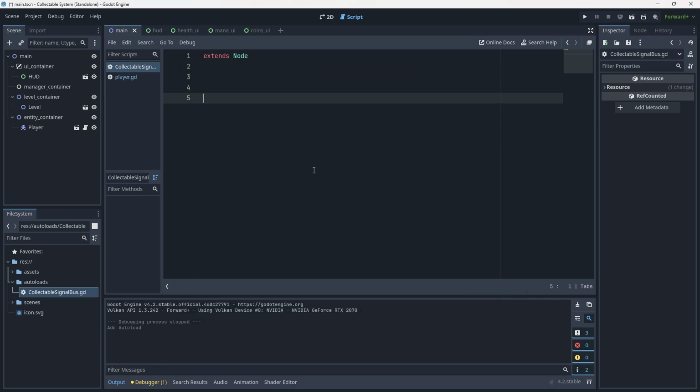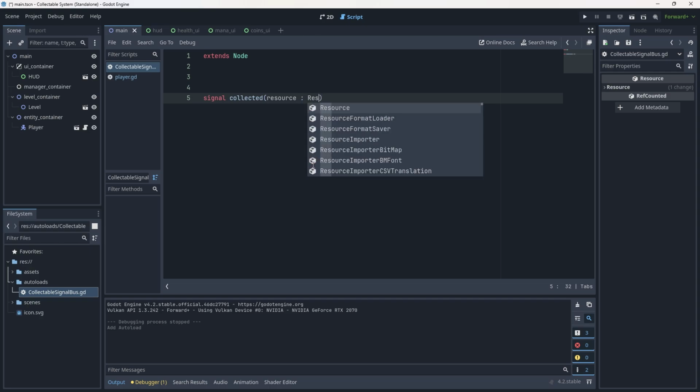So with that now added, we can start calling this in other scripts, but we need to give it some things to call first. We're going to be planning out a lot of different signals for this. The very first one is going to be pretty simple. This one is going to fire the second a collectible of any kind is collected. So this is just going to be called signal, and then we'll call it collected. We're going to give it a parameter named resource, and it's going to be of type resource.